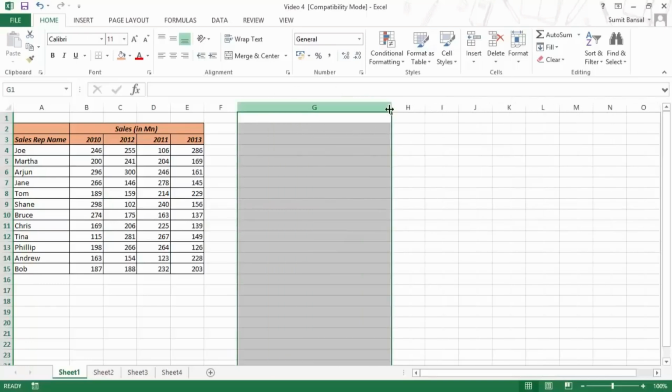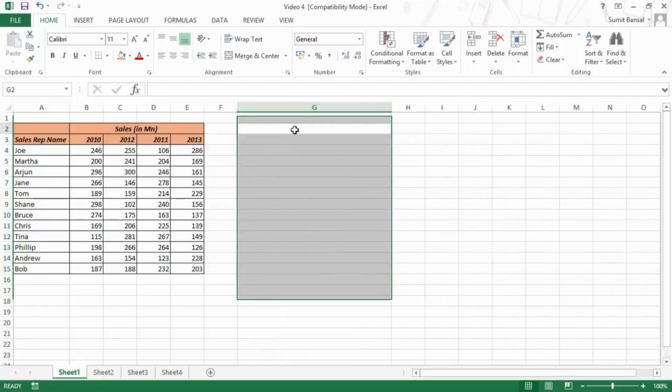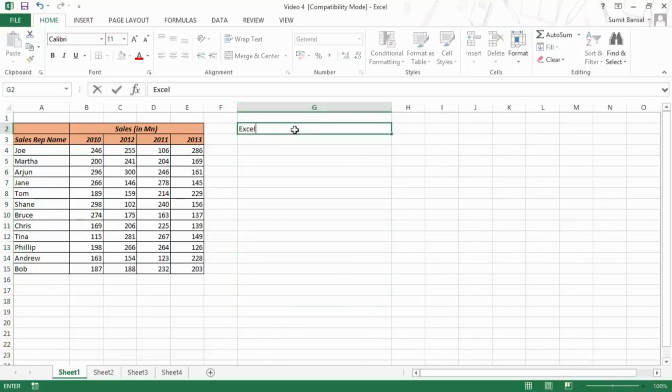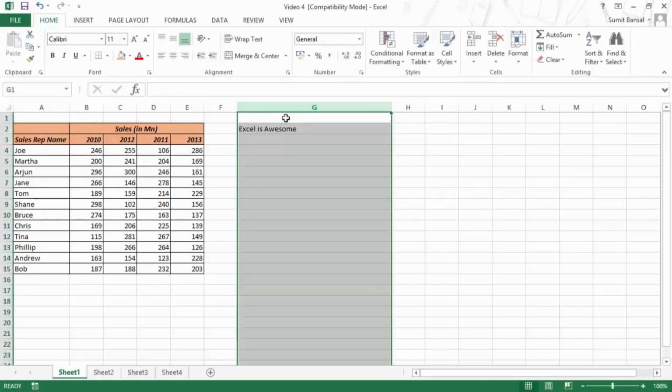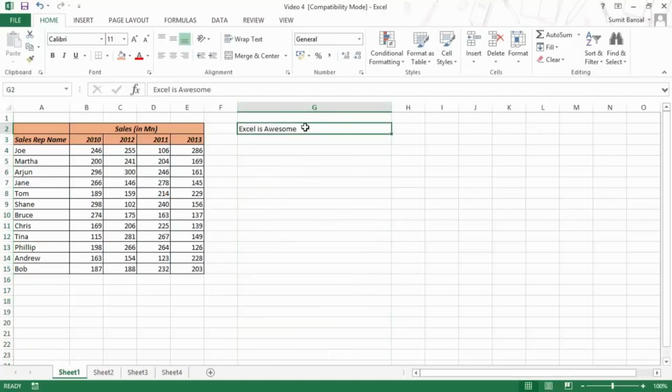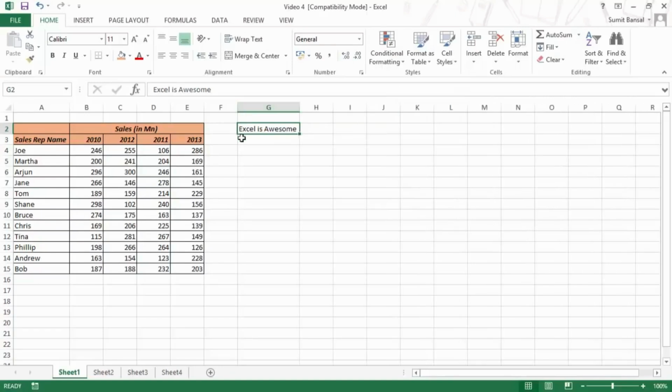So this is a manual way of doing it, but there are a couple of automatic ways to do this as well. So for example, I have some text here. Excel is awesome. Now if I just want to auto fit the column width in such a way that my text is completely within a cell but there are no extra spaces, I would just double click on this, and as soon as I double click, when I have this double pointed arrow visible, you can see that Excel automatically fits the column width for me.